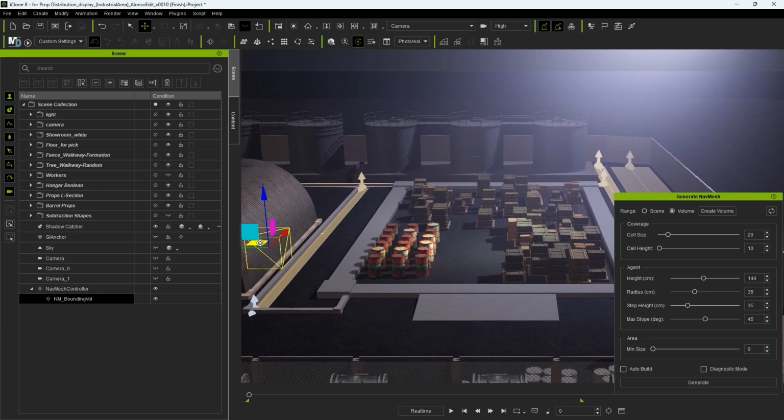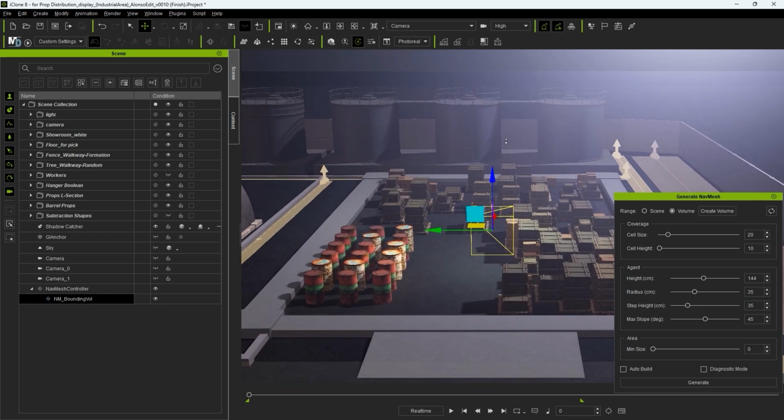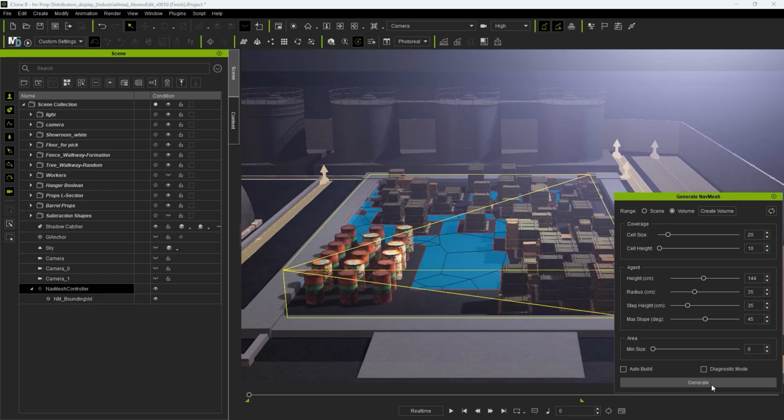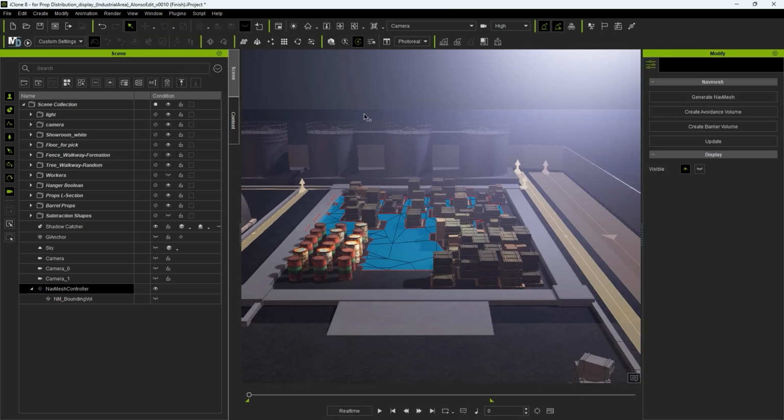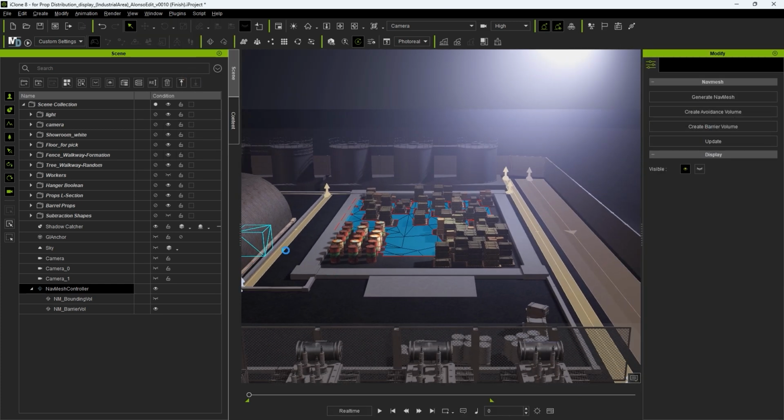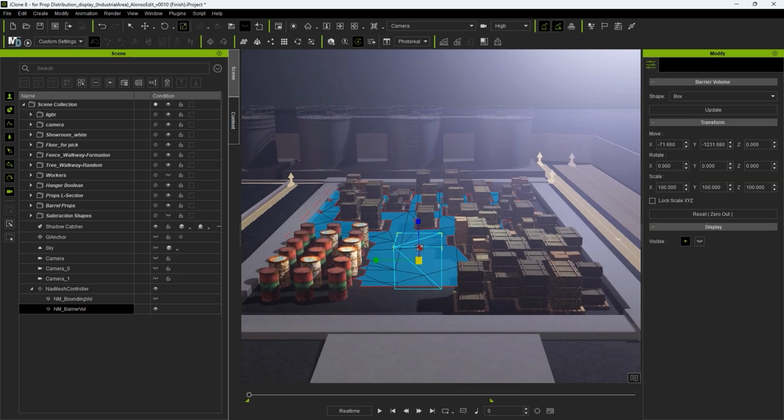You'll see that it will only generate between the props, as NavMeshes are meant to be defined areas for character movement. You can also tweak the various values to conform the NavMesh edges more closely to the props in the scene. For more on NavMesh generation, check out the dedicated tutorial. We can further remove areas of the NavMesh by going into our NavMesh parameters and using a barrier volume. Click Update to exclude the area covered by the barrier volume.